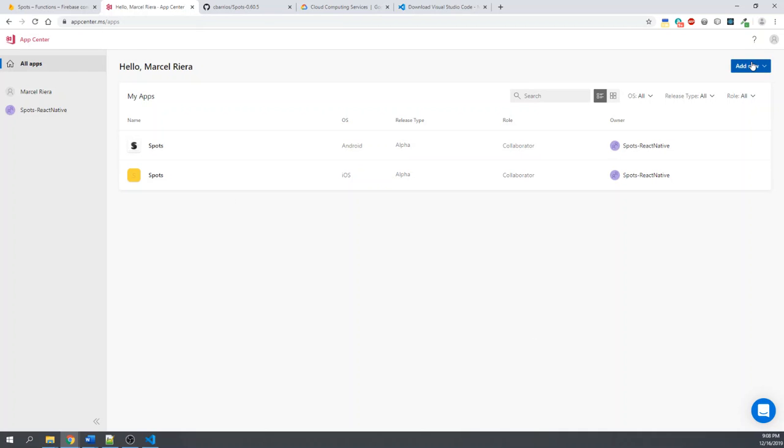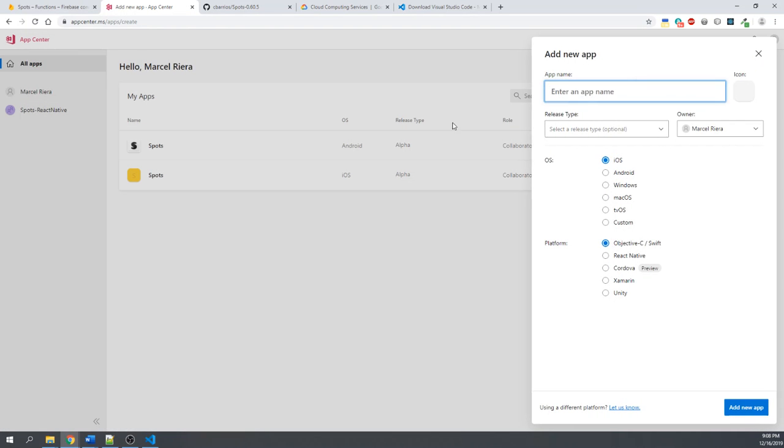So we can start. I'll show you the steps. Again, they're very straightforward. You enter an application name, let's say Spots demo. Make sure when you're here in the release type, first of all, you choose React Native. And you're going to choose iOS for one and Android for the other one.